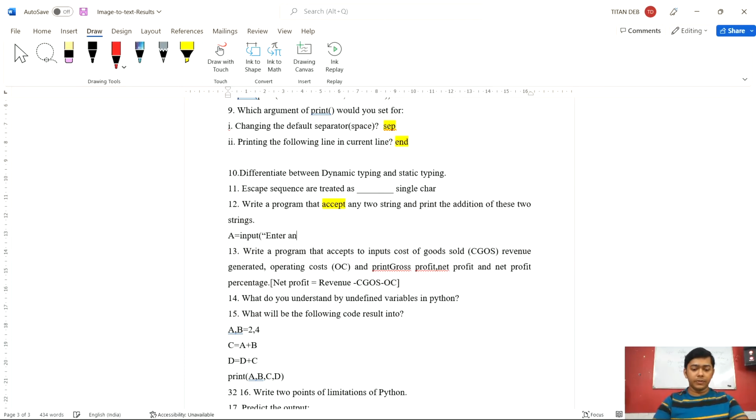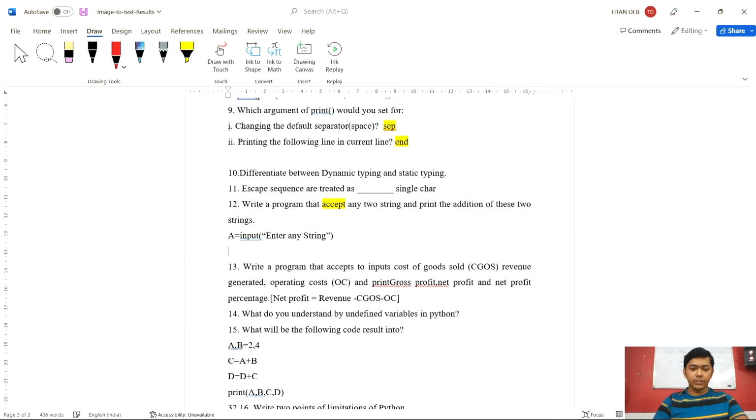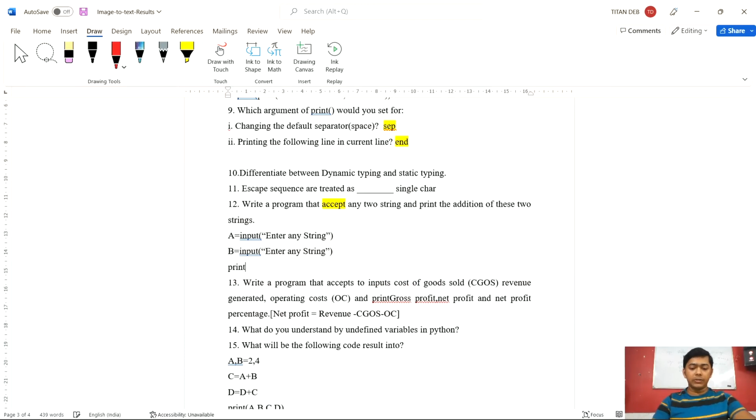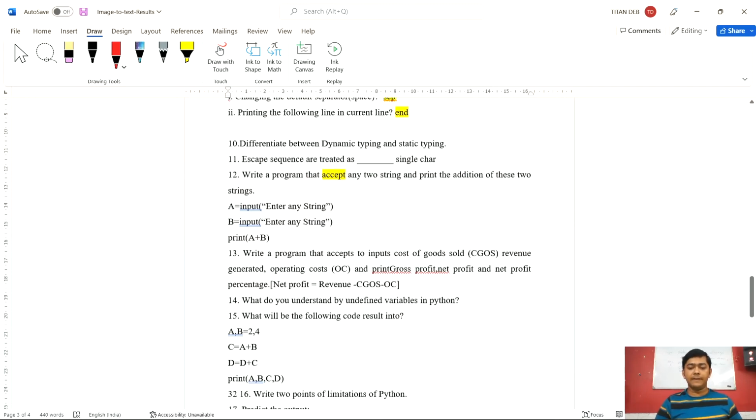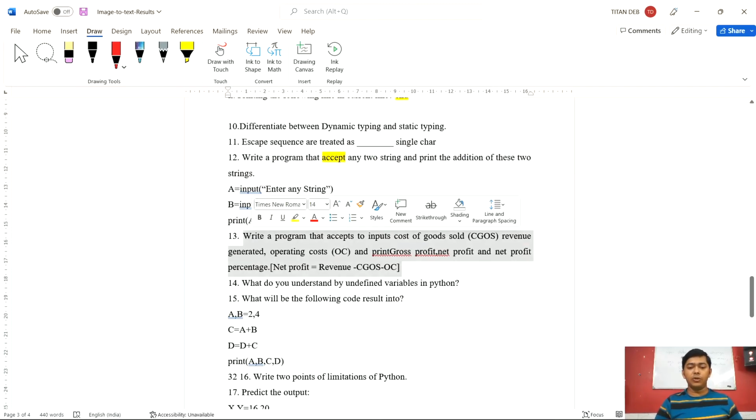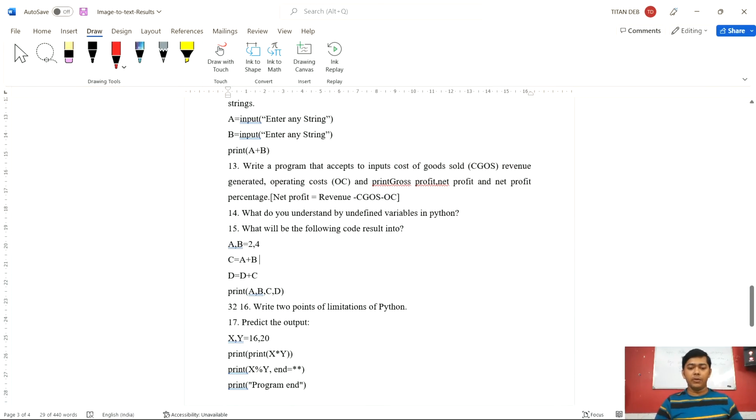So a equals input, enter any string. In the same way you have to write b equals input, enter any string. And then directly write print a plus b, finish. This is the simple answer to this question. You have to write only these 3 lines. This one I'm skipping, it is there in the book. You can get help from that.